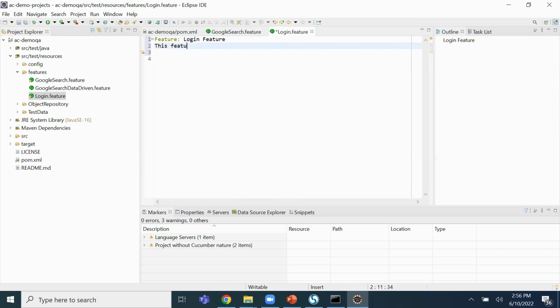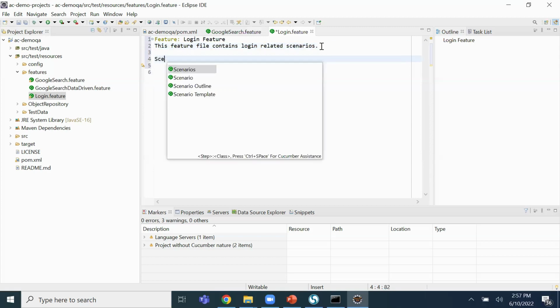This feature file contains login related scenarios. So the first line is the feature name and the second line is the feature description. This is optional. If you want, we can keep it. How to create a scenario? We will create a simple scenario.